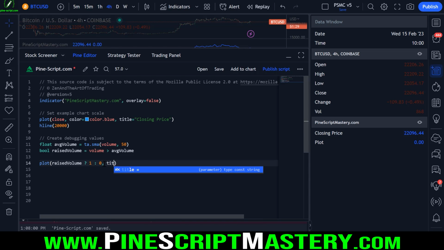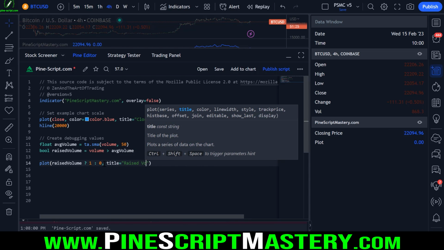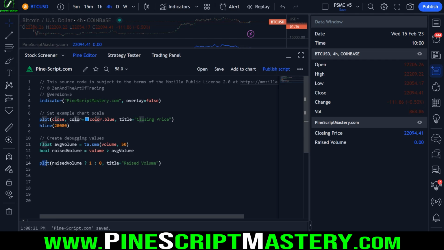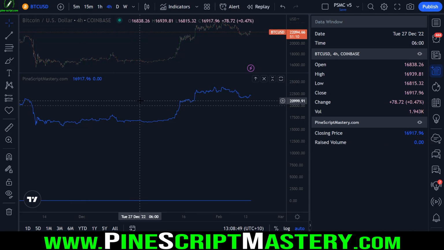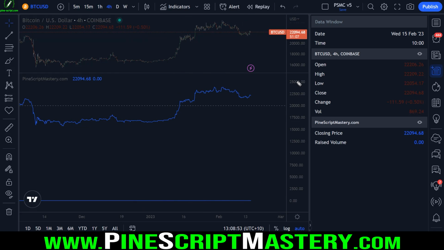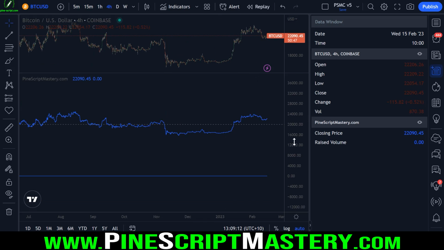I can also title this raised volume. And now this plot is showing up in my data window. However, if I minimize this script, you can see that our chart scaling is now all screwed up. So we're plotting 0 and 1 all the way down here, we're also plotting the price value. And because we're plotting 1 or 0, the chart will automatically scale to show all the plots in your script. And so that screws up our chart scaling.